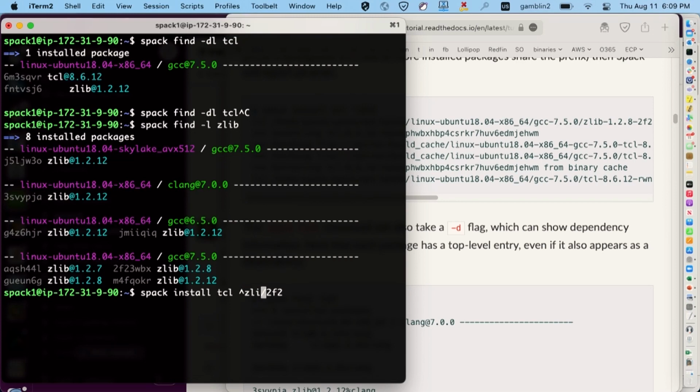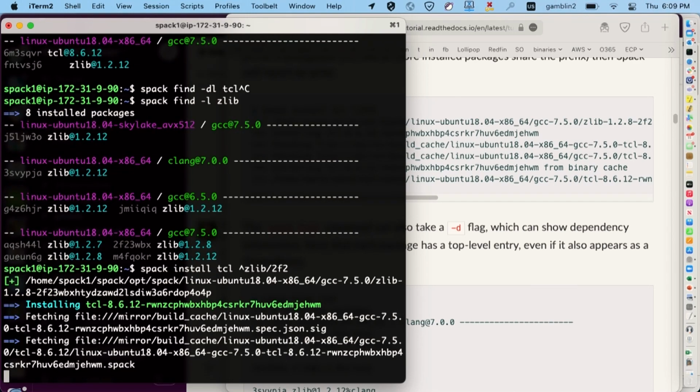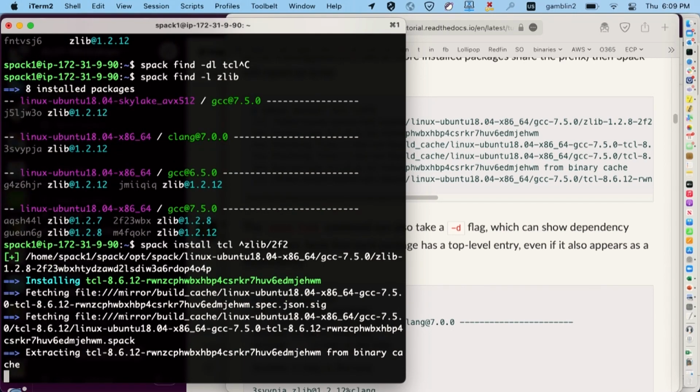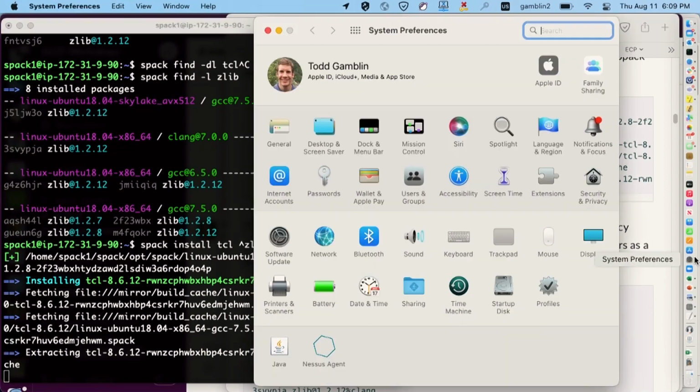You could put zlib /2f2, it doesn't matter. The hash uniquely identifies it is all that it's really looking for there. If you ask for like tickle /2f2, that's not a tickle hash, it'll yell at you. But if you put the right package there, it's fine. So that'll say install tickle with exactly that zlib. So you have some pretty strong control over which thing you're building against, down to the hash. So it's going to build that.